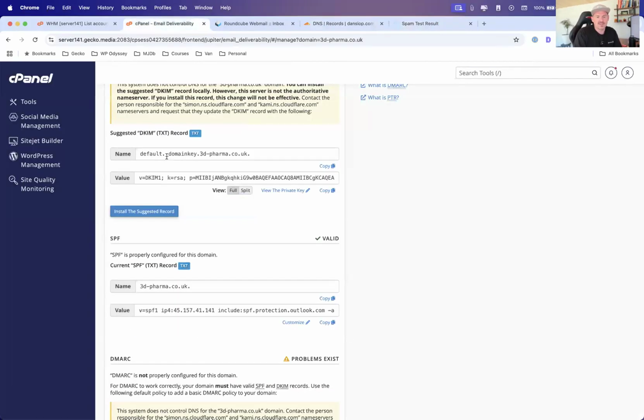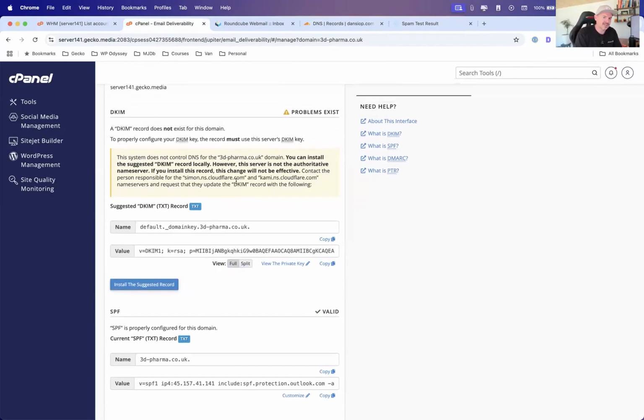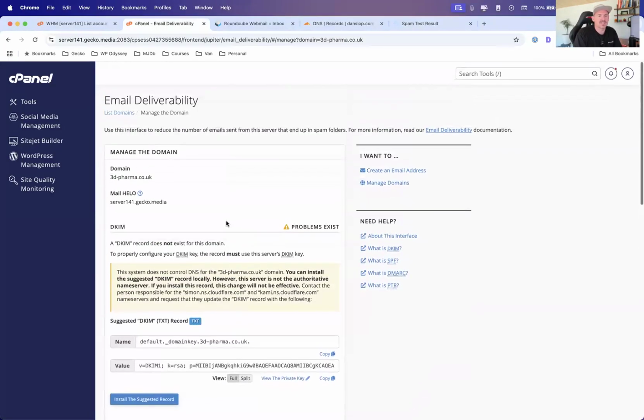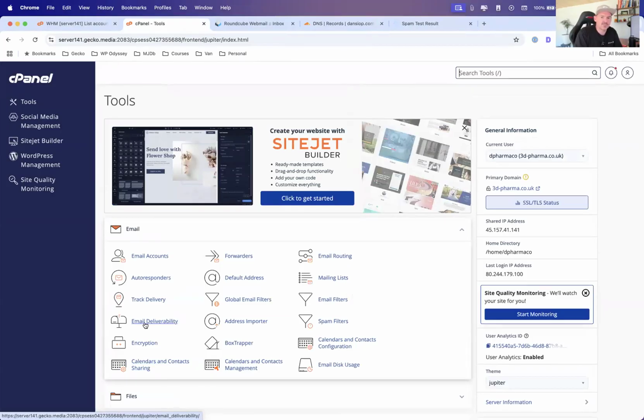And I think if you're going to be using cPanel for email, you need to understand this. If you want to know more, just let me know. But yeah, this basically just lets you sign your emails to give them better deliverability. So that's what that one is. Address importer, I don't bother. I don't have my email addresses on there, so I wouldn't bother.